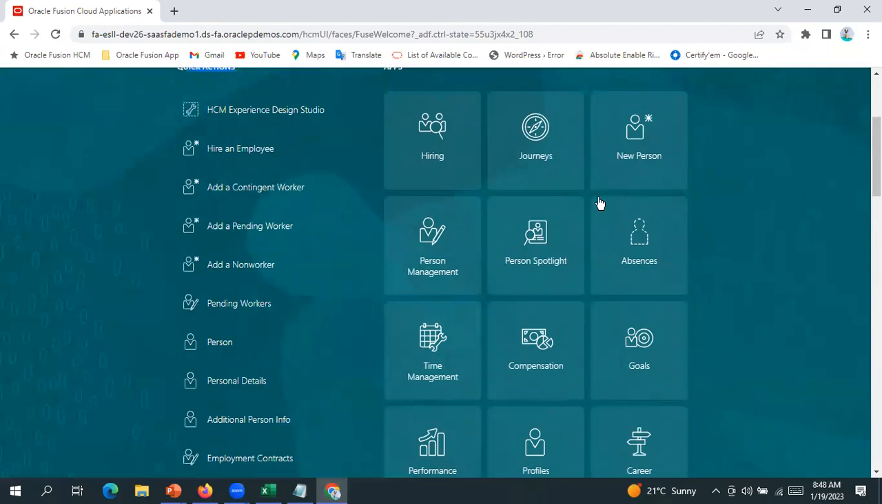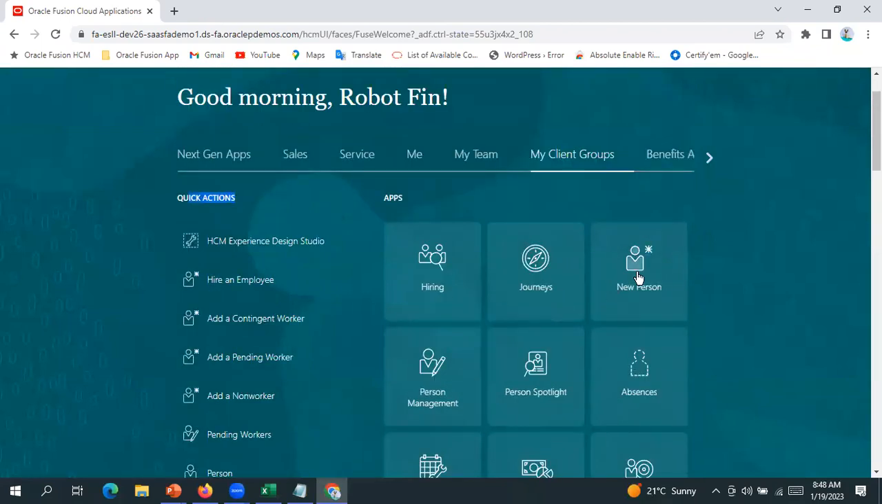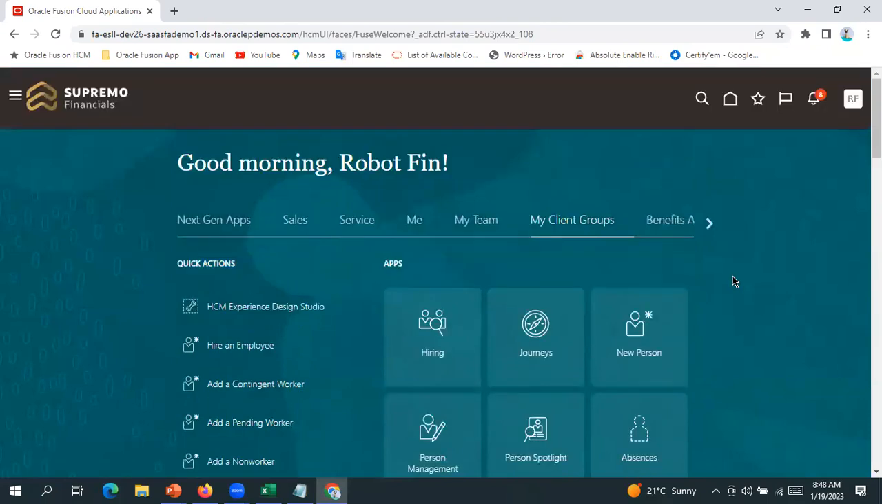All these functional or sub-functional areas and their respective tasks will display over there, and you can pick them up when you are going to configure whatever you want. And team, even the Springboard you can customize according to your requirement. What my client is telling, Kumar, is: under my client groups, I don't want this hiring and journeys to be showing up here. Can you please restrict them?